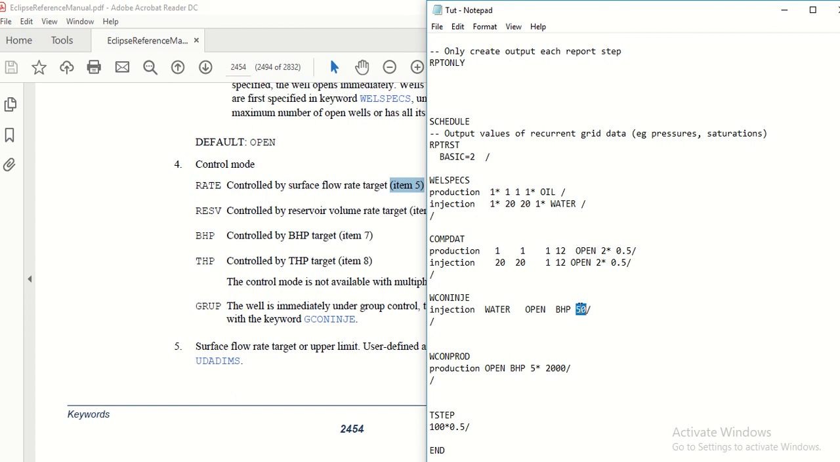Okay, so it means that we have number 1, 2, 3, 4, 5. So we don't need to identify number 5. Number 5 should be default. Number 6 should be default as well, because we are not going to define anything there. But we need to define item number 7. It means what will be the bottom hole pressure. For example, let's say we are going to say 200 psi will be our bottom hole pressure.